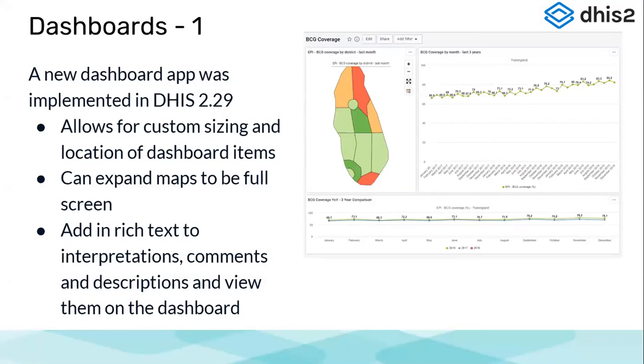So you may remember, if you have been using DHIS2 for a while, that the new dashboard application was implemented in DHIS2 version 2.29. So in that version, this allows customizing the size of the dashboard items, and also you can change the location of individual dashboard items. So for example, you are seeing two items here. You can change the size of this item, and also you can change the order and location where this map item will be displayed in your dashboard.